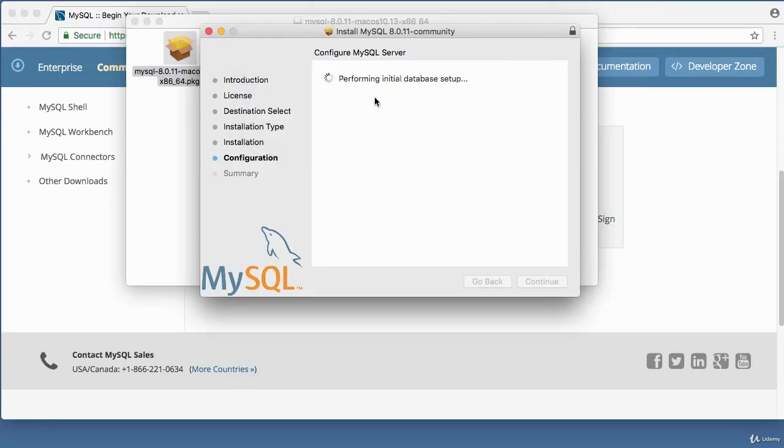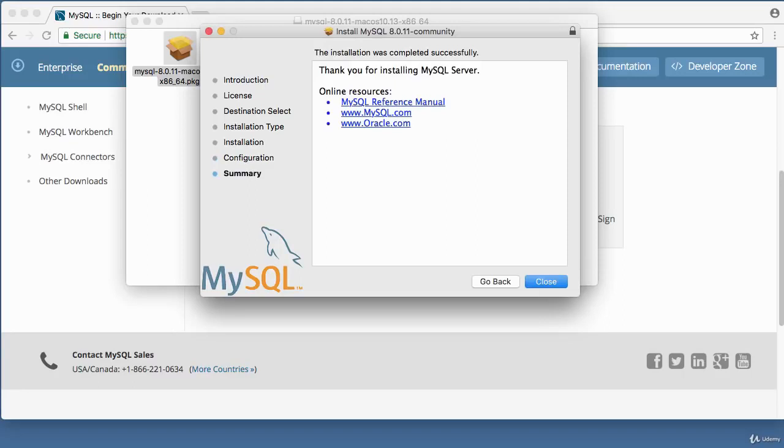And you can see it's performing initial database setup. So it's doing the configuration at the moment. We'll give it a few minutes to complete that. All right, so it seems to have done it. It says thank you for installing MySQL Server.